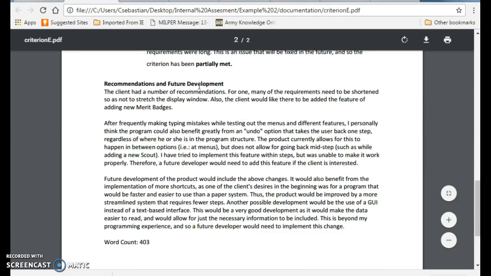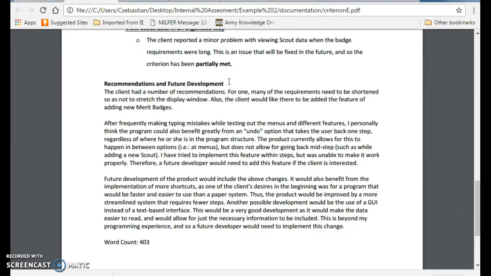Recommendations in future development. There are a number of recommendations. For one, many requirements need to be shortened so as not to stretch the display window. Also, the client would like a feature added for adding new merit badges. So in this particular case, it goes through, this is how I can make the changes, this is how I can fulfill those recommendations. So, awesome. It gives the client the ability to look and say, I haven't made a perfect database, I need to make changes from there. And including that kind of feedback session with the client is a great idea as well.